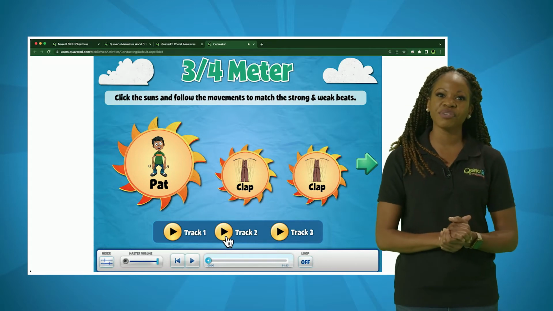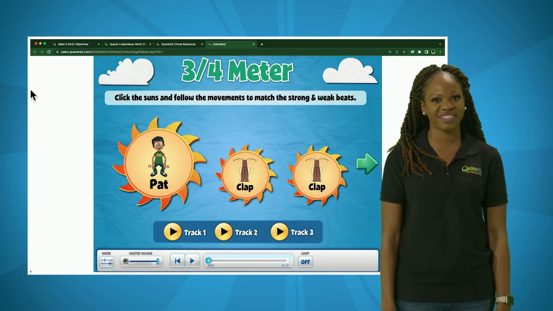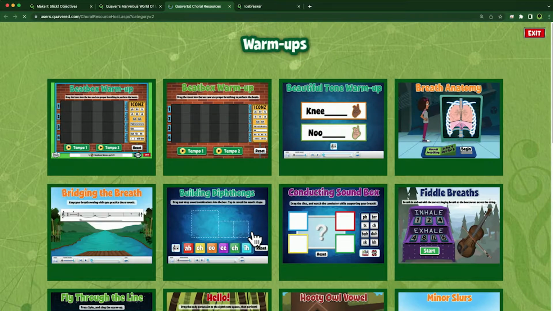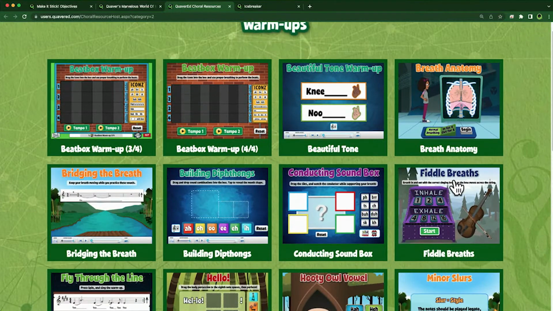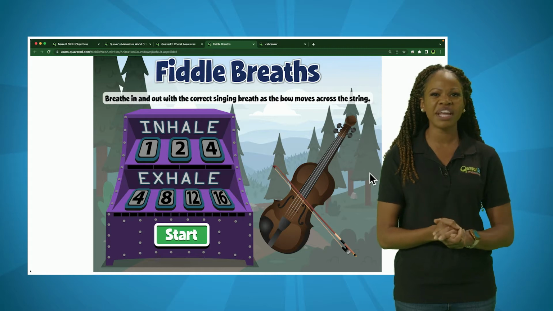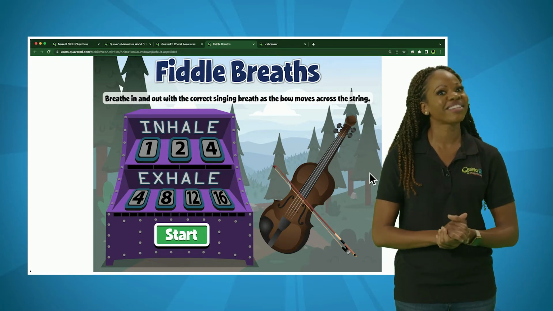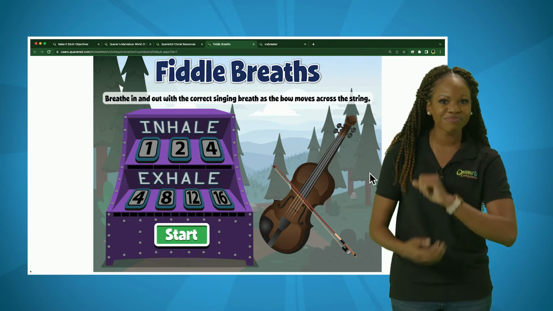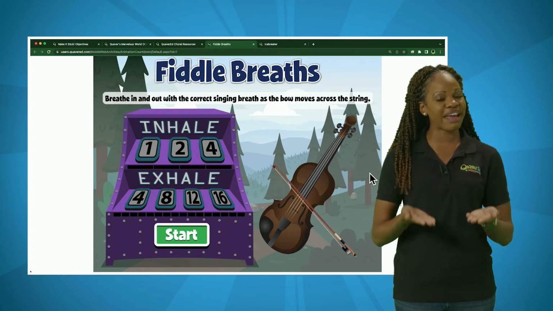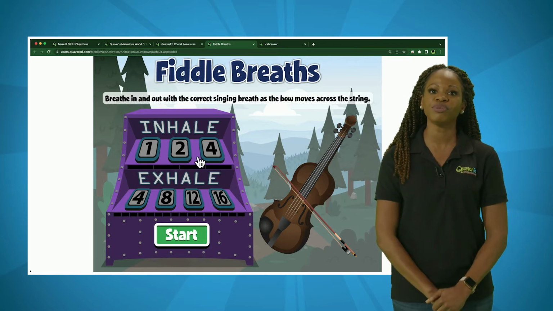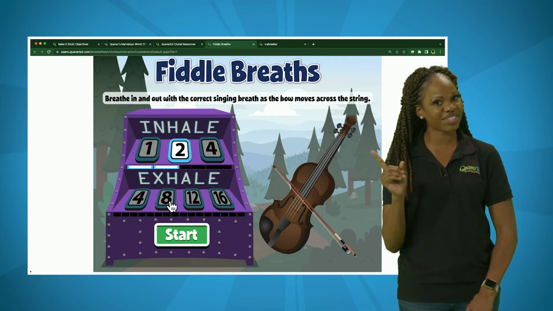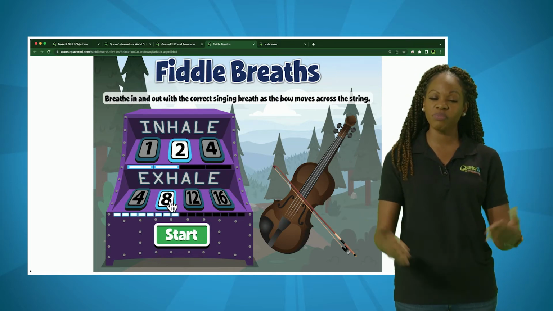Exit out of Icebreakers and head back to the Choral Resources dashboard. Now, we'll try a warm-up. Fiddle breaths is a great vocal warm-up to use. You can also include movement to enhance proper breathing and, of course, to help make those techniques stick. Let's just practice breathing before we start. You're going to breathe in for 2, click on the number 2, and we will exhale for 8, click on the number 8, then click Start to begin.